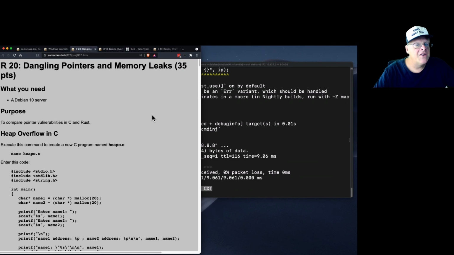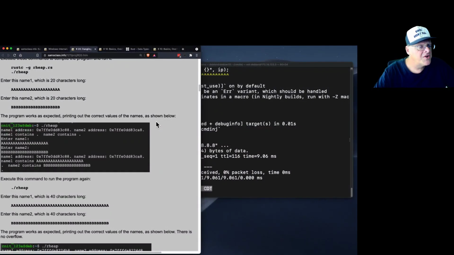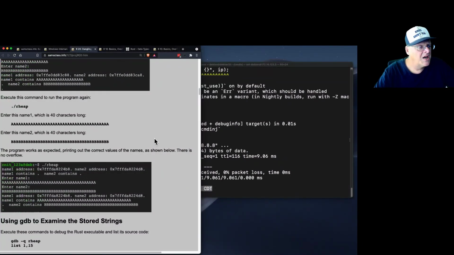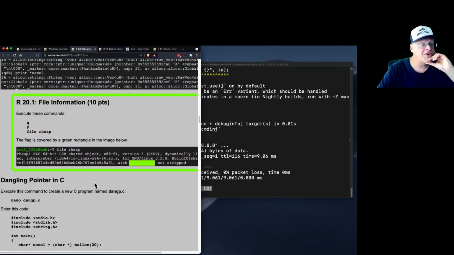And again, here's a heap overflow in C and a heap overflow in Rust. There is no overflow. Just like the other overflow, when you try to make one string so long that it hits the next string, Rust will not fall for that. It will reserve another room big enough for the big string, just like Visual Basic or many other languages. It will not let a string get longer and outrun its bounds. And you can examine how it's stored in the debugger to see that.